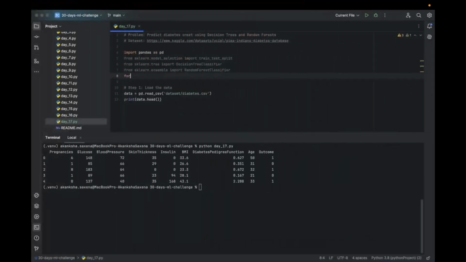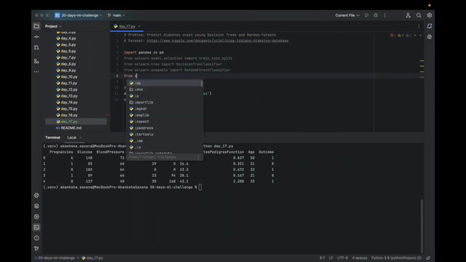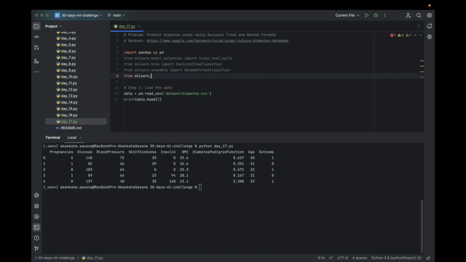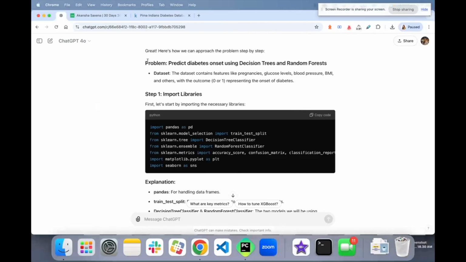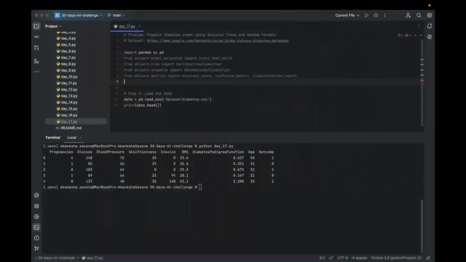Now we will import metrics. From sklearn.metrics import accuracy_score, confusion_matrix, and classification_report. I guess we have imported everything.